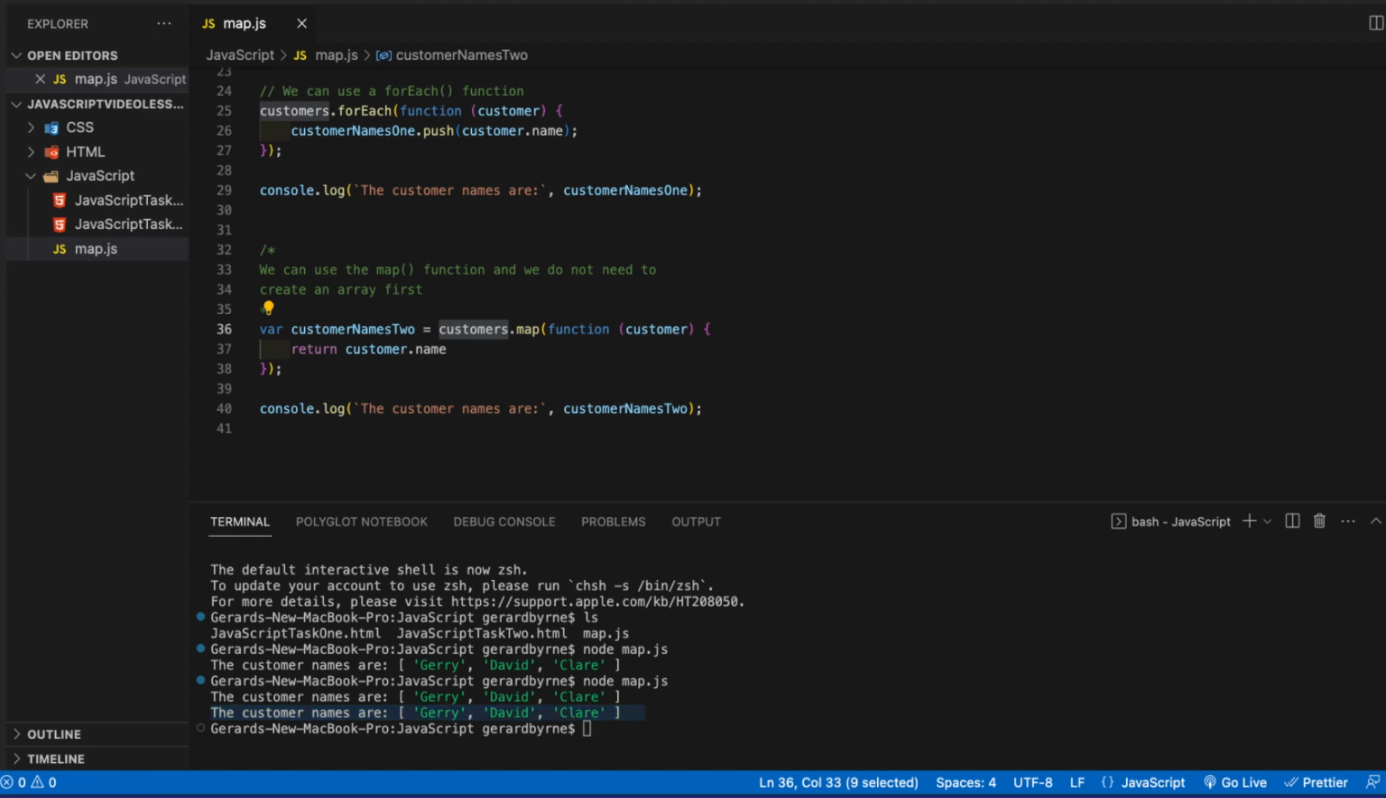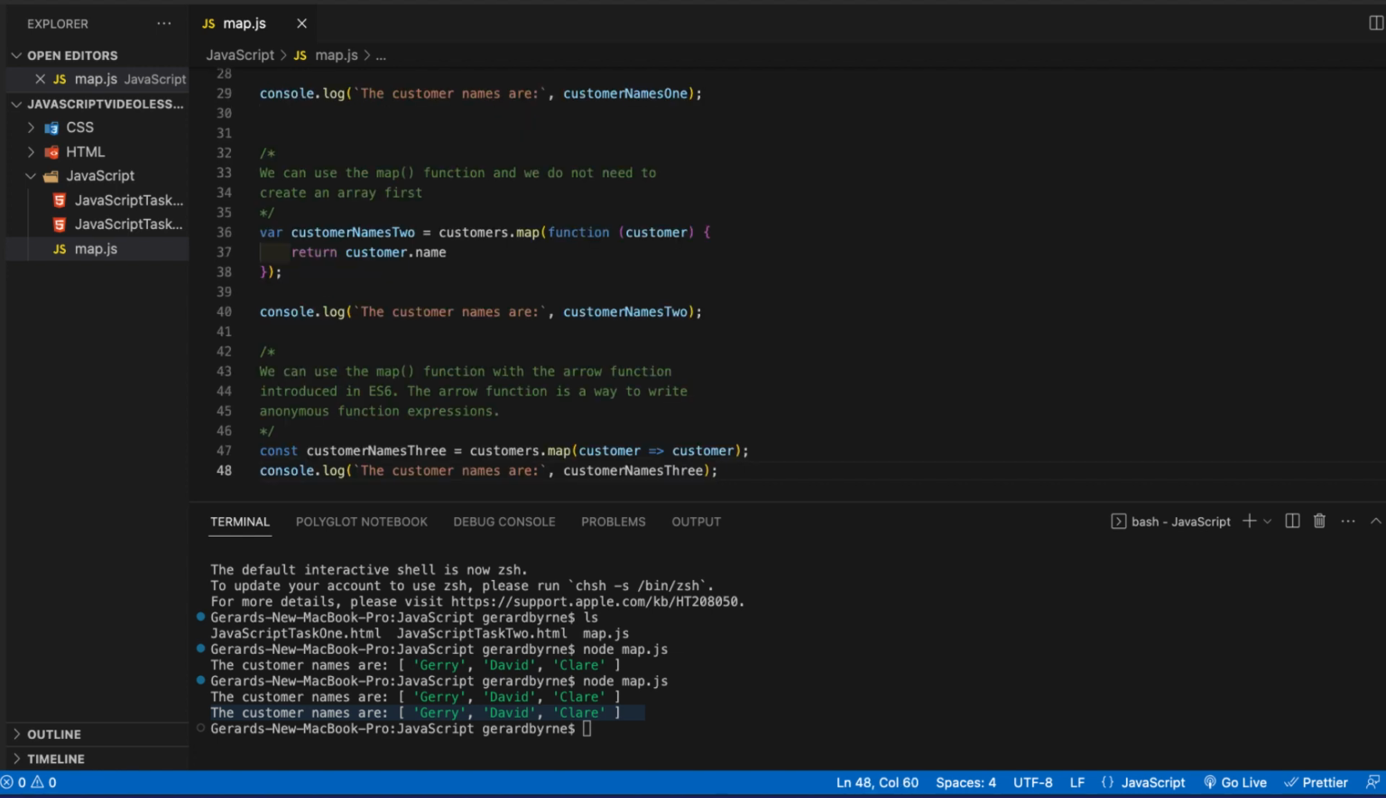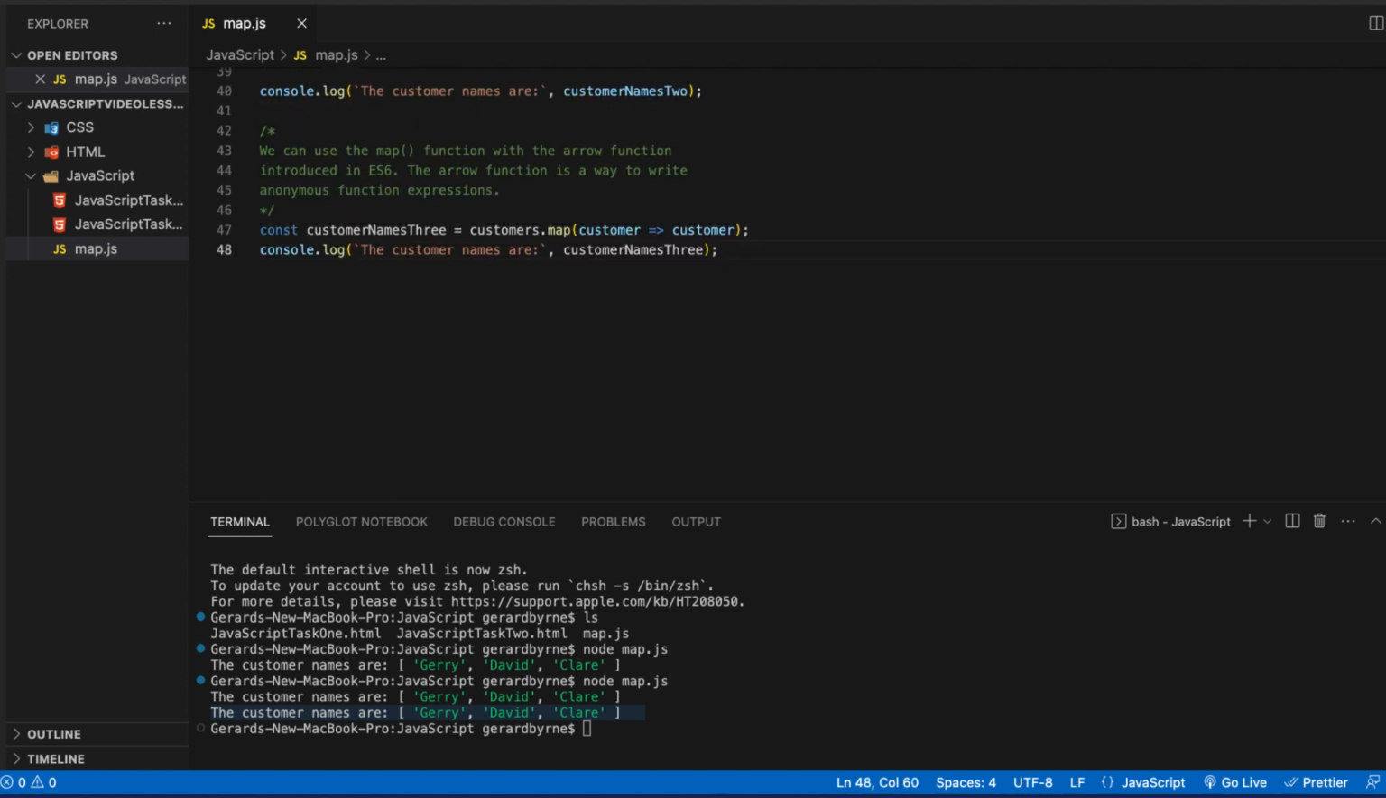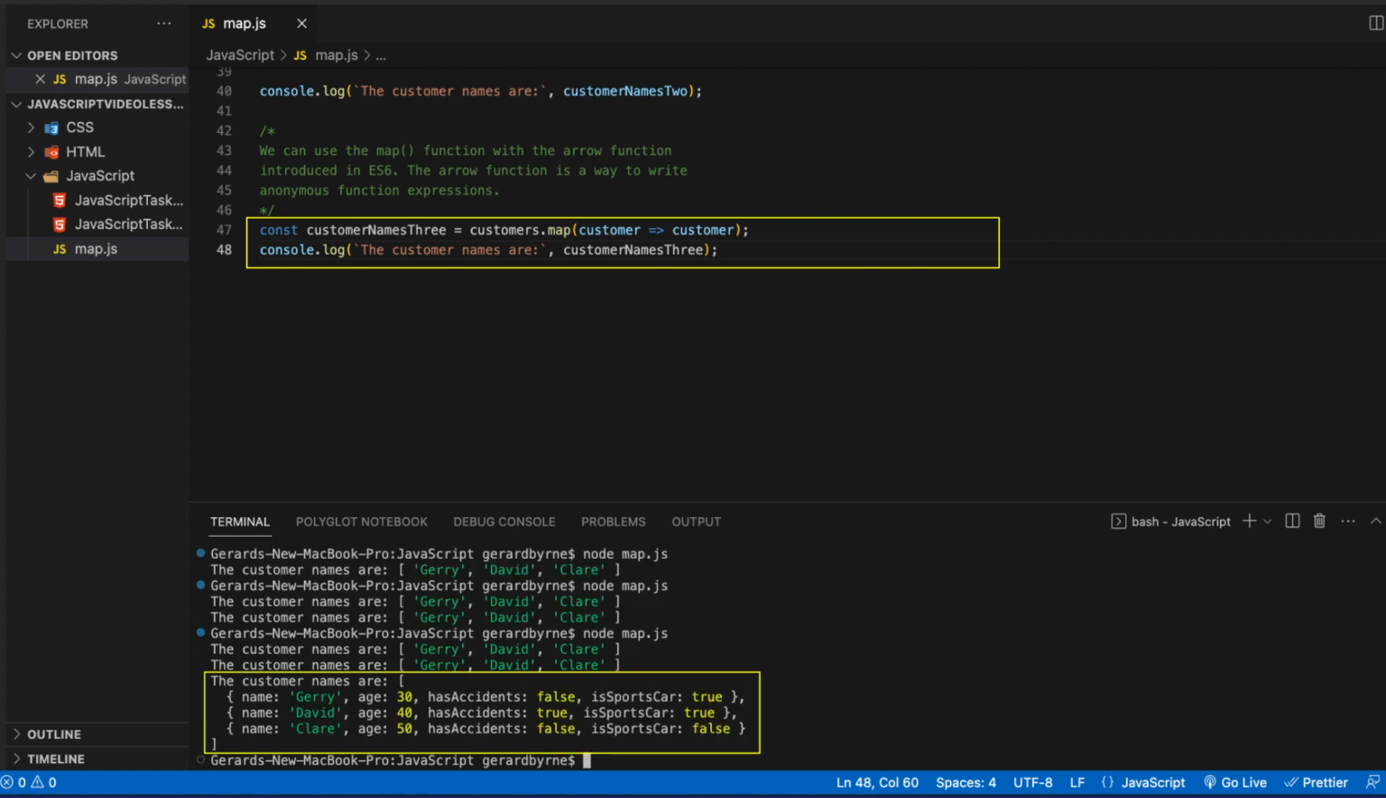let's code up. And then once again, if we run node map.js, this time we didn't want the name, and what we got was everything. So we got the name, the age, hasAccidents, and isSportsCar for each.